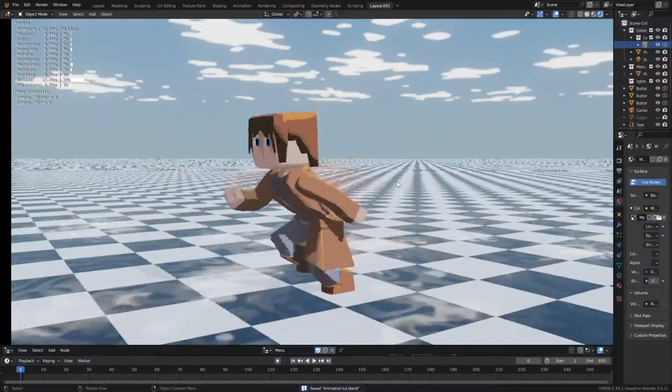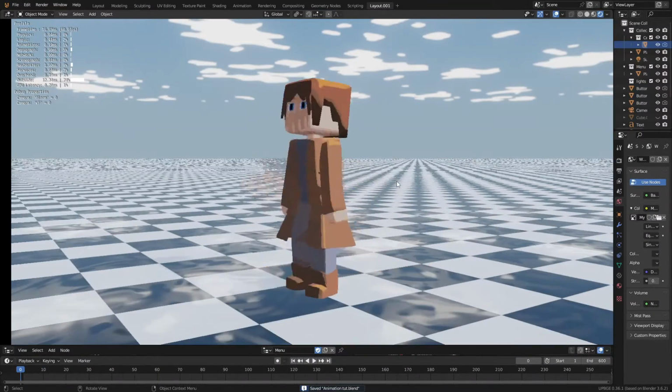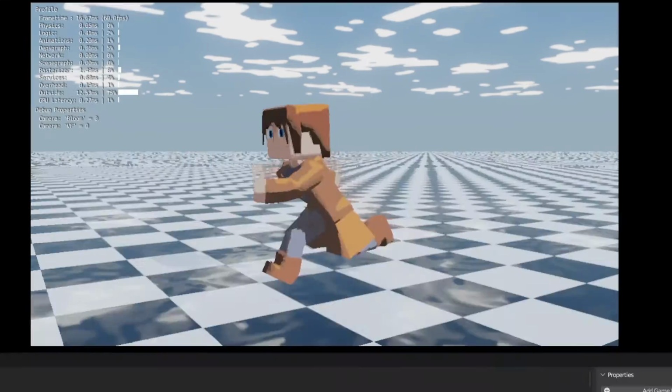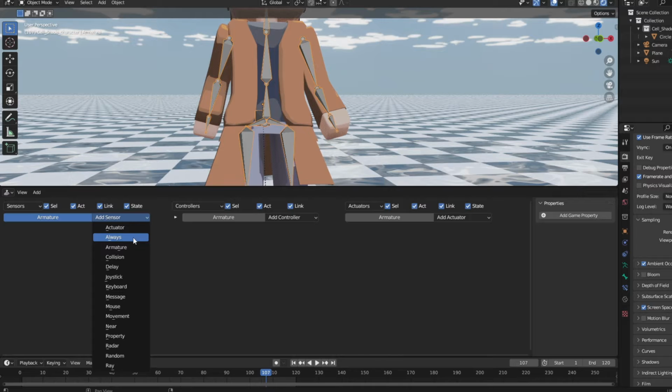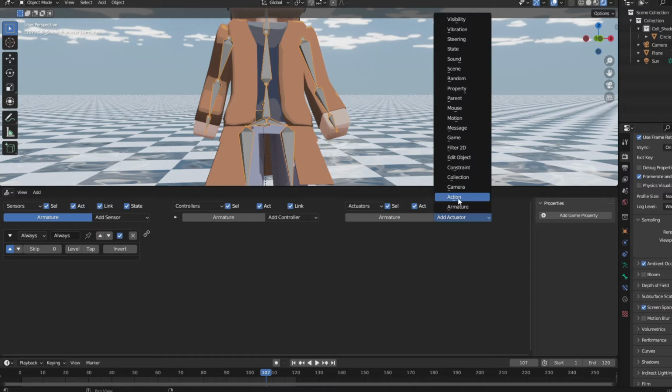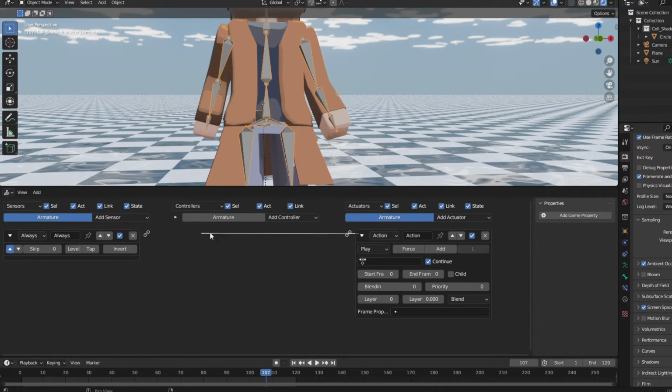It's animation time. At some point, you may want to add animations to objects or characters in your game, like an idle, walk, or run cycle, or just add some funny animations. To start, we're going to add an always sensor and an action actuator, then connect them together and check the frame tick icon. Select your animation of choice.